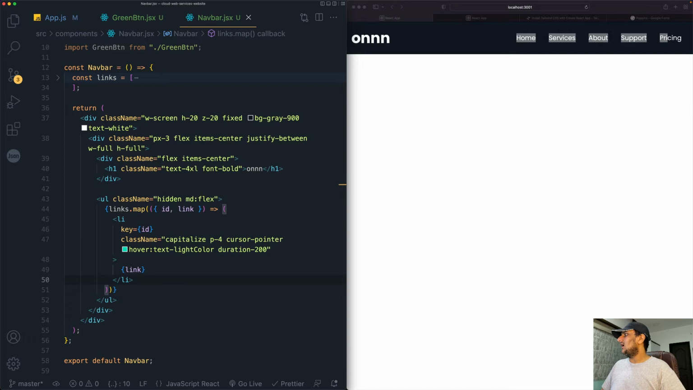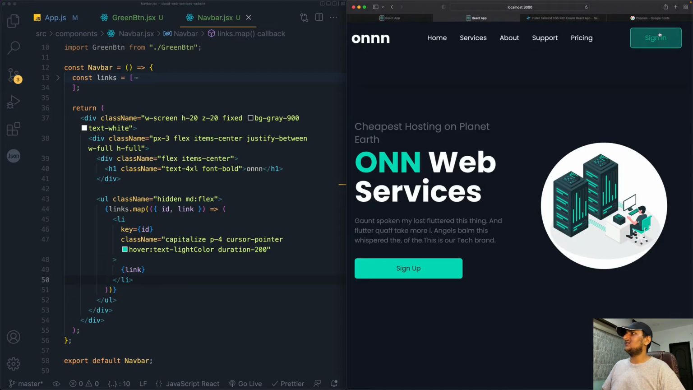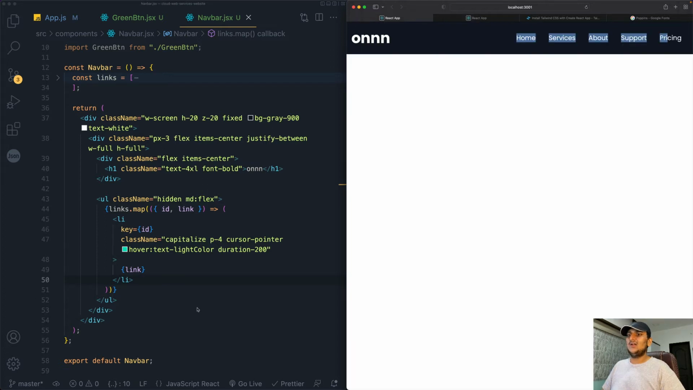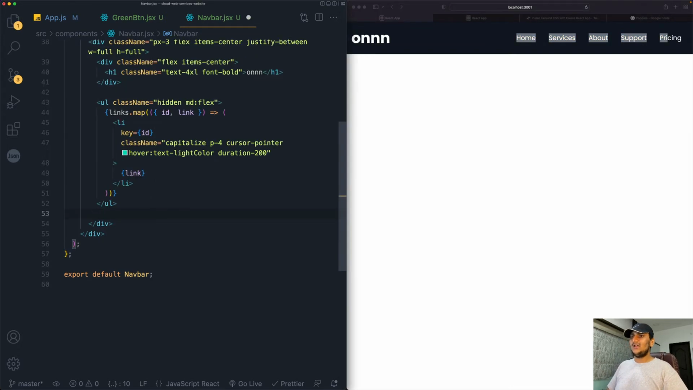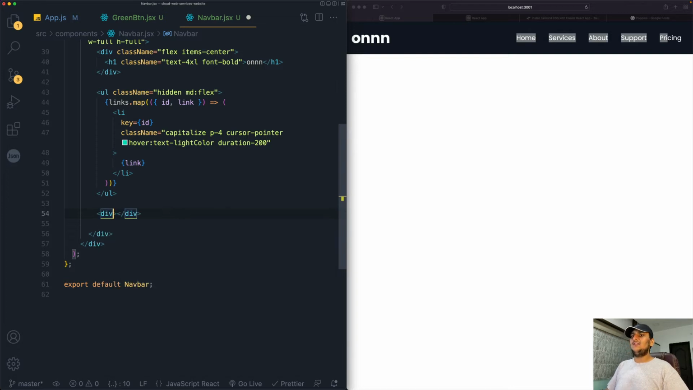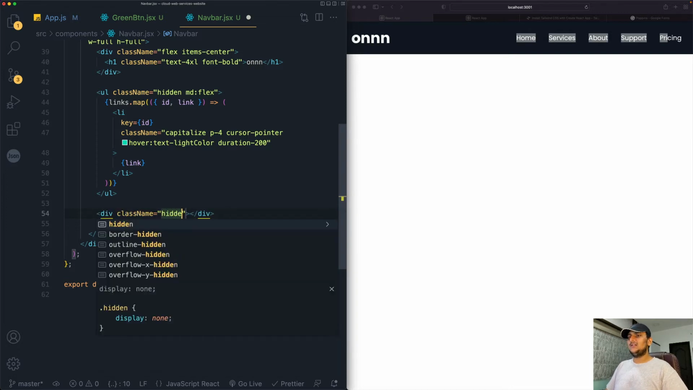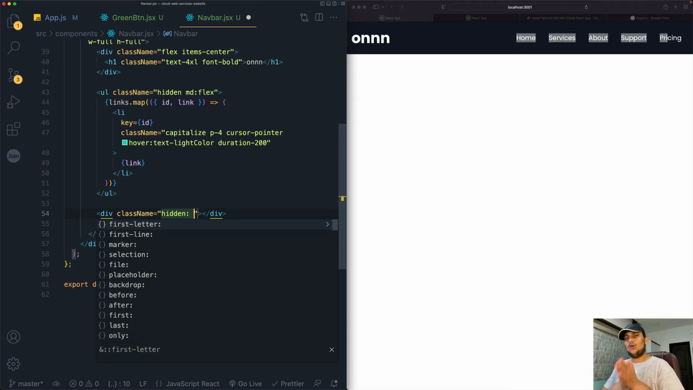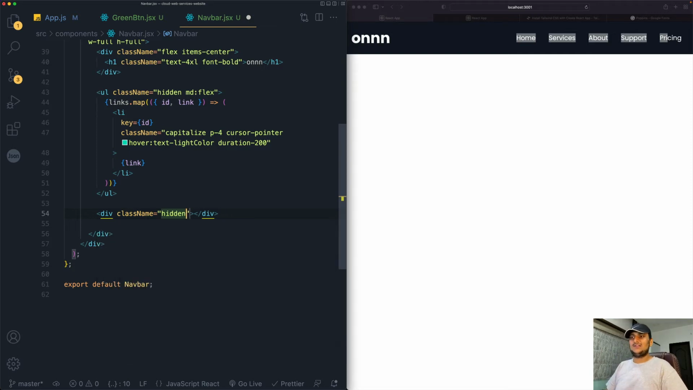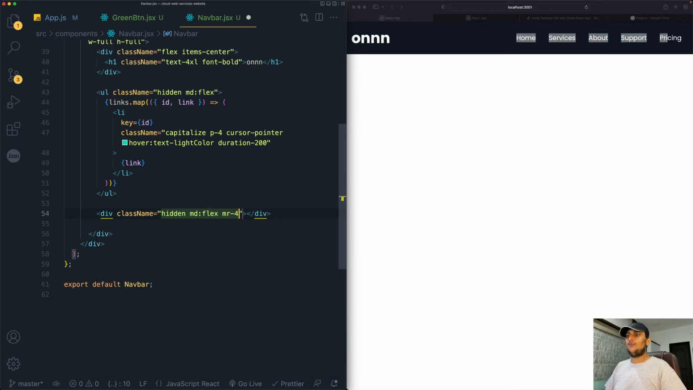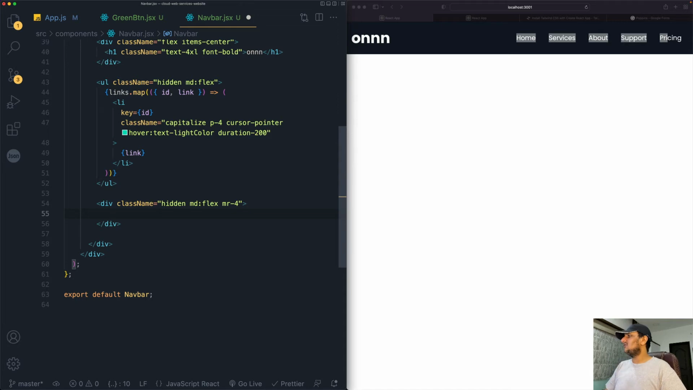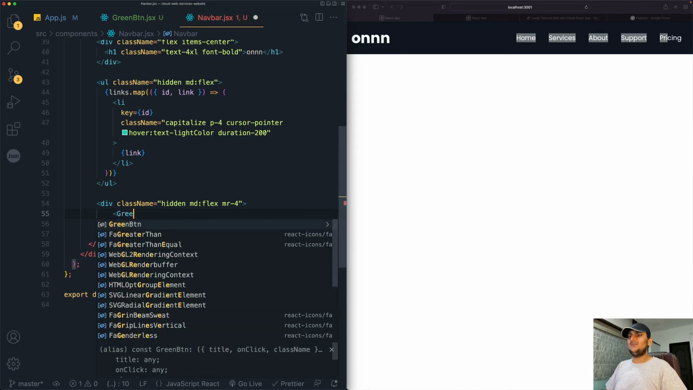We also need our sign in button. So I guess we missed it. So we need this sign in button, right? So the sign in button goes after the UL tag, of course. And here we will create a div, and the div will have a class of hidden because we don't want it to show on mobile, right? That's why it's hidden by default, and MD of flex, and we will have margin right of 4. And inside this div, I'll just say green button.